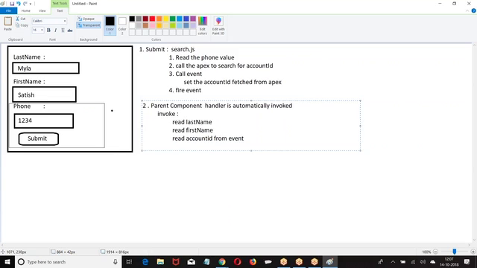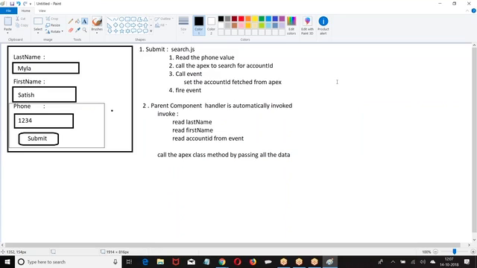Read the account ID from the event, then call the class by passing the data. Right. Now we have taken this. Else I can also have some extra functionality. We'll see that with the dynamic component. When I go for the dynamic component, that will come into the picture. If this is found, show this data. Not found, show other data.